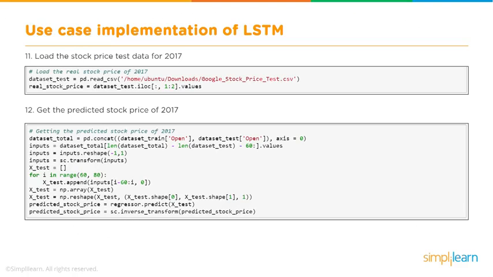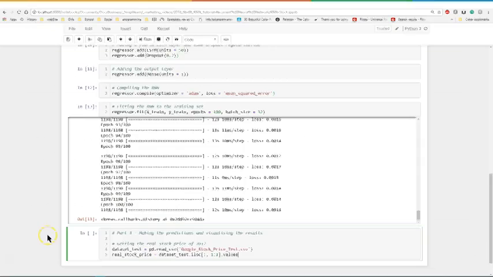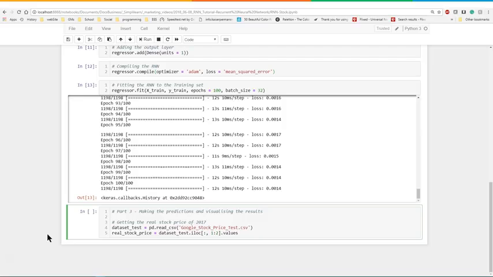So to find out what we're looking at, we're going to go ahead and load up our test data, the test data that we didn't process yet. And real stock price, dataset test allocation. This is the same thing we did when we prepped the data in the first place. So let's go ahead and go through this code. And we can see we've labeled it Part 3, Making the Predictions and Visualizing the Results.